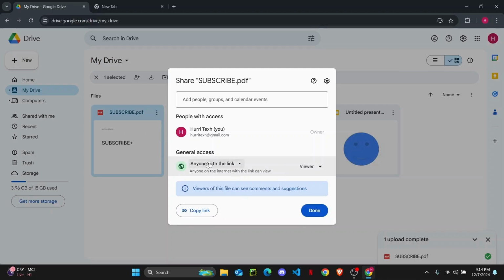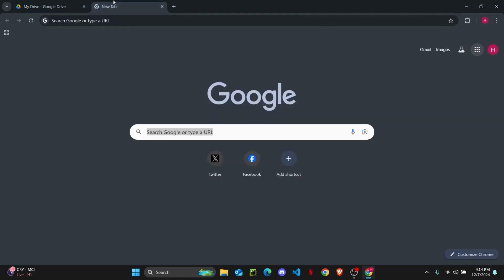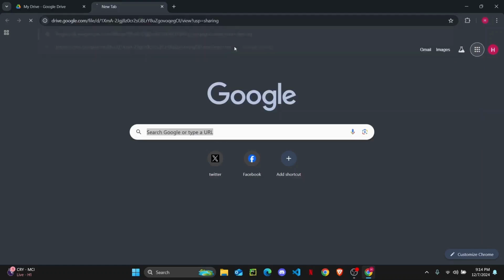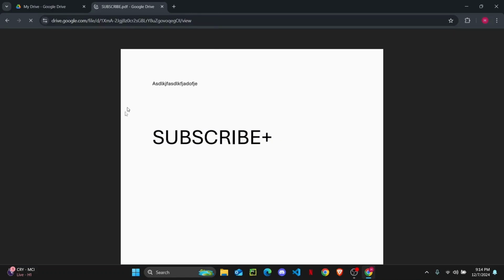So all you have to do is change it to anyone with the link, so these people will have access to the PDF file and they can view it. Once you do that, click on done, and you can share this link anywhere you want like this and hit enter, and it will directly open up this PDF file.